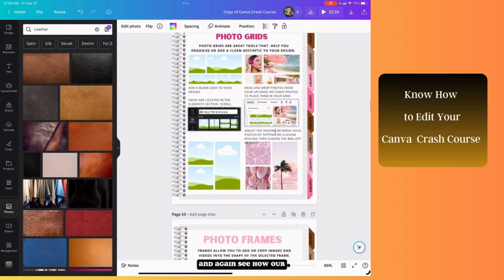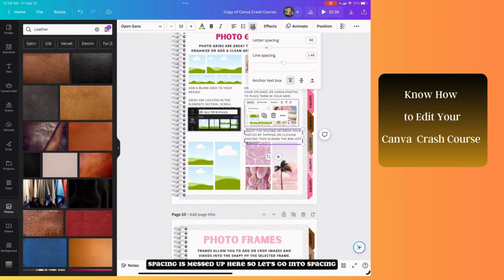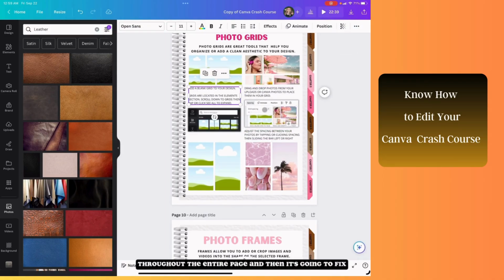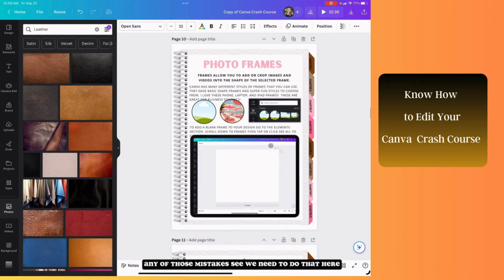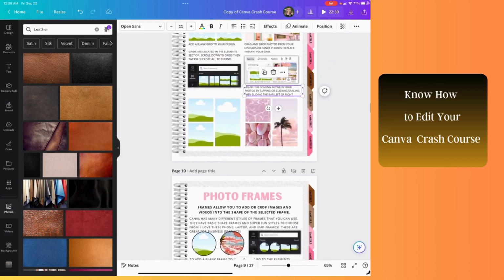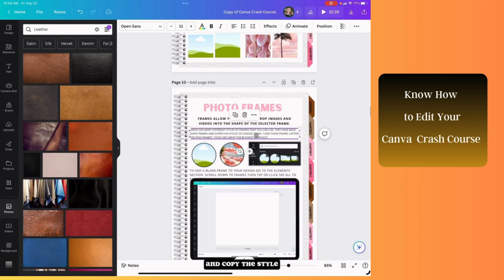And again, see how our spacing is messed up here. So let's go into spacing. We can actually shrink the spacing between the letters here to fix this issue. And let's change it down. Let's do size 11. And then what we'll do again is we will copy the style throughout the entire page. And then it's going to fix any of those mistakes. See, we need to do that here. Let's go back up and select that style, then our paintbrush, and copy the style.